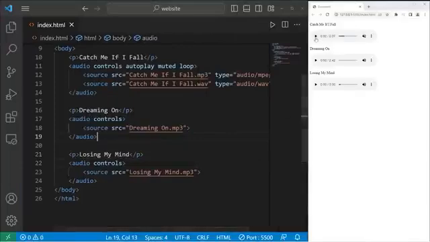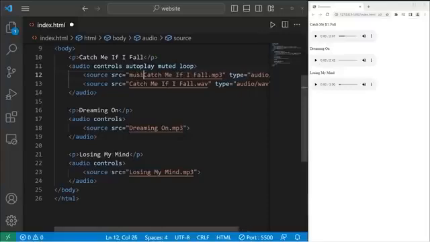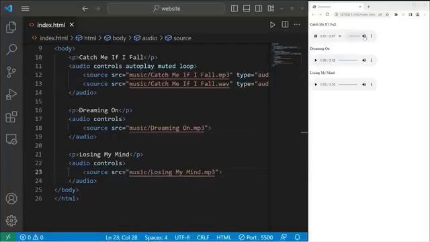So we no longer know where the location of those audio files are. Because we're using a relative file path, I'm going to set the source attribute to be music/ the name of the file. We can locate those files now. So that's our first song, our second song, and our third song. That's how to include audio files in a web page using HTML.